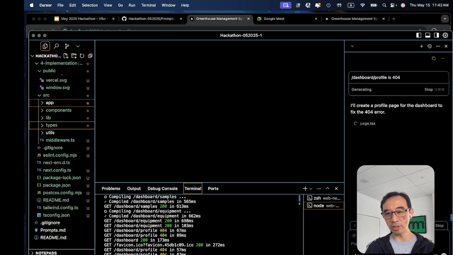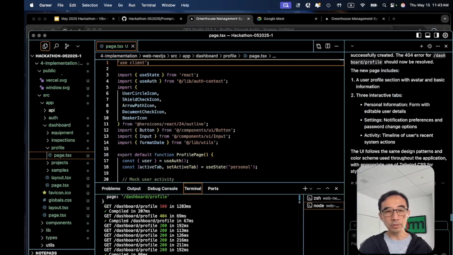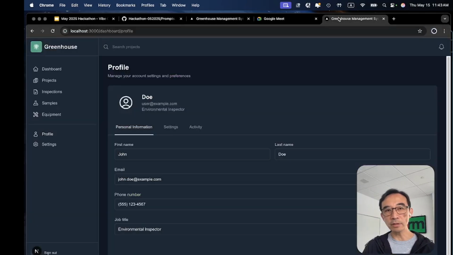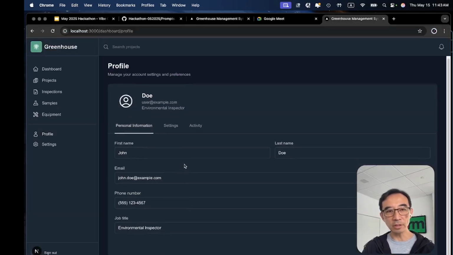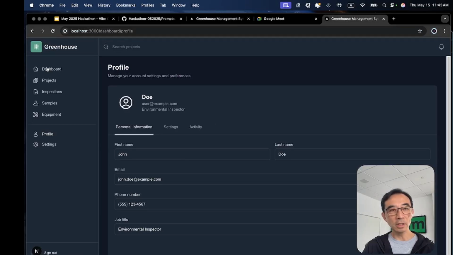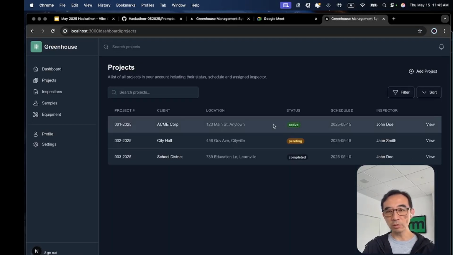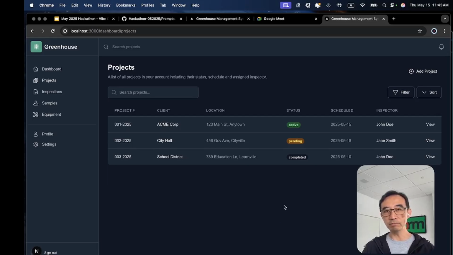All right, so it's going to generate. We'll come back to this. All right, so it's done. Let's take a final look. Okay, the profile is here, right? So sample. Okay, it looks good. So this is Cursor, and then we'll look at Windsurf.